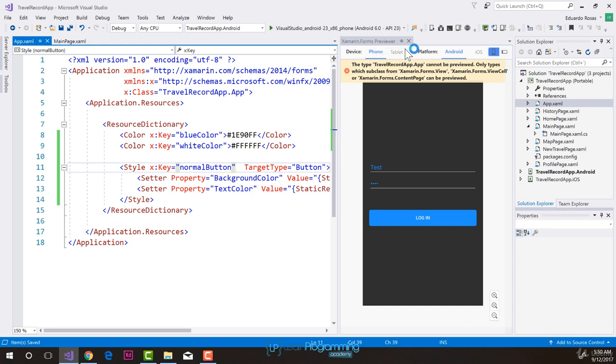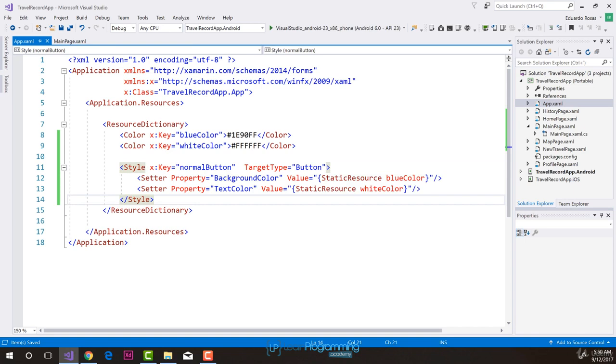Let's take the example of the labels. Maybe most of the labels are going to be defined in a certain way, have to look a certain way. Then you would define an implicit style without a key. But maybe you also need some labels that are headers and they have to be bigger and bolder. Well, you create a style that maybe is called bold label or title label. And maybe you need some other labels that are supposed to be smaller.